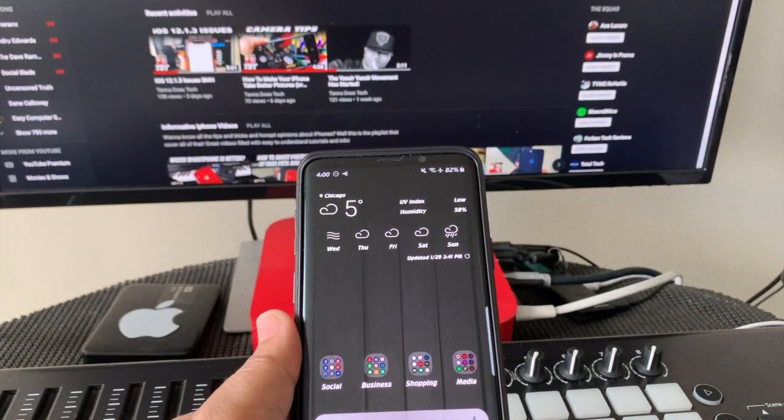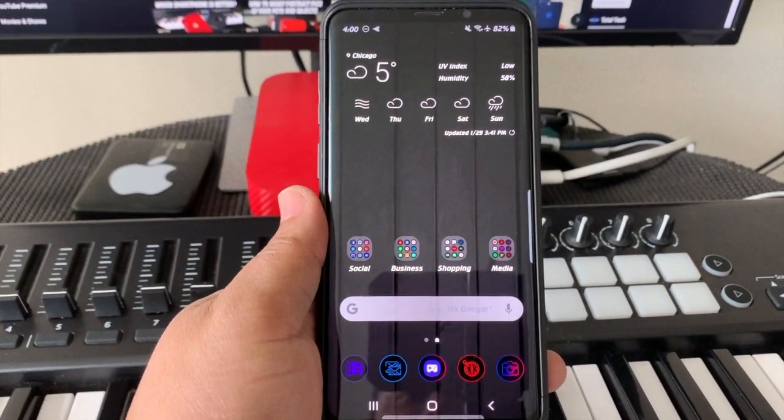We're on my home screen of my Samsung S9 Plus.